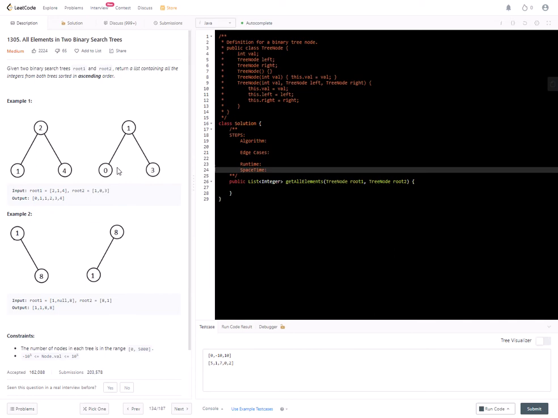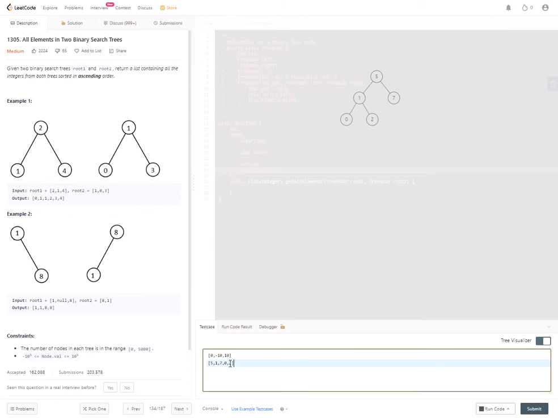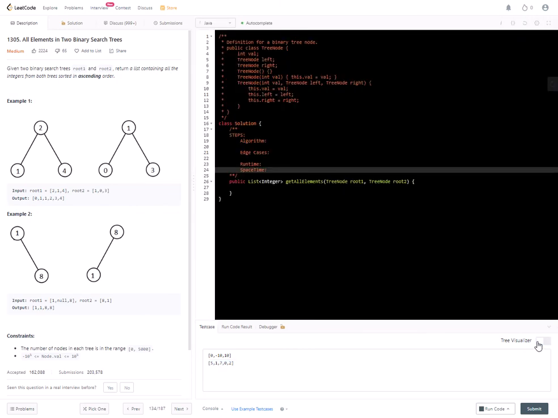Once we have something like this, or an example which I highlighted, which is an edge case. If you look at this tree, it's negative 10, 0, 10, and then here it's 0, 1, 2, 5, 7. Once we've done that, if we were to use collections.sort in the end, that would give us O of n log n.